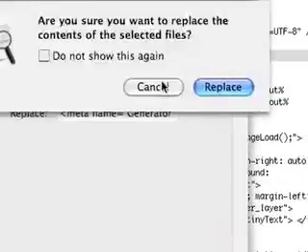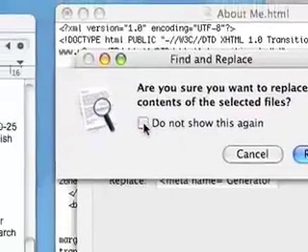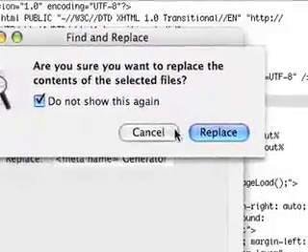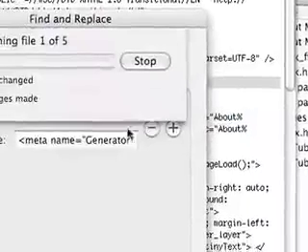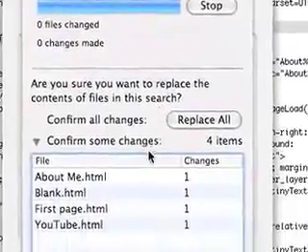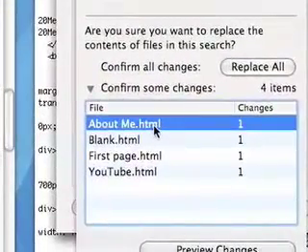Now watch what happens here. It says, are you sure you want to replace the contents of the selected files? Well, what do you bloody reckon? I didn't do it for my health. So I'll say don't show this again because I'm bored with it, but it's good to have a bit of caution there. It goes through, it says searching complete, and it says I've found about me HTML.